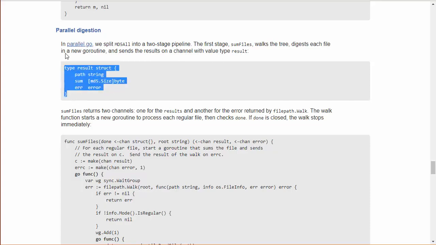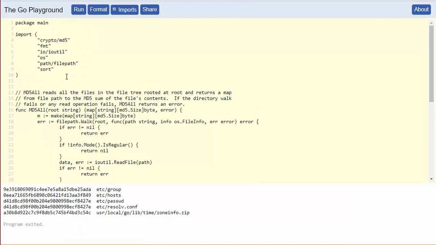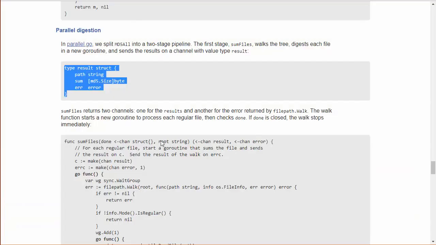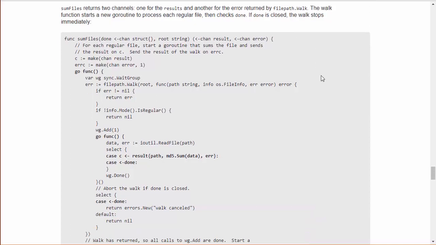So we're going to need this little structure here. We'll add that. Okay, so we've got the path, we've got the sum, which is basically like the dictionary that we had before, and the error. So sum files returns two channels, one for the results, the other for the error returned by the walk. Okay, that's an interesting approach. The walk function starts a new Go routine to process each regular file, then checks done. If done is closed, the walk stops. So very similar to what we saw in the last one.